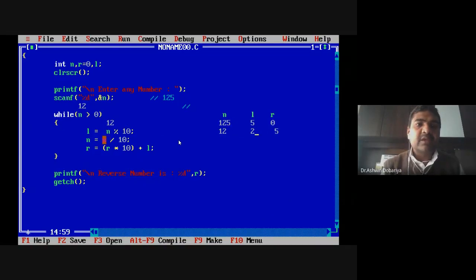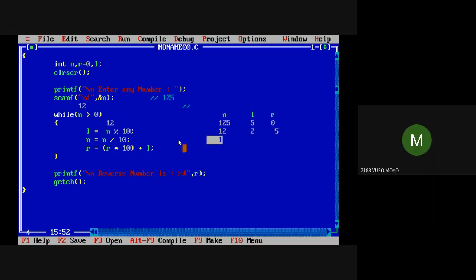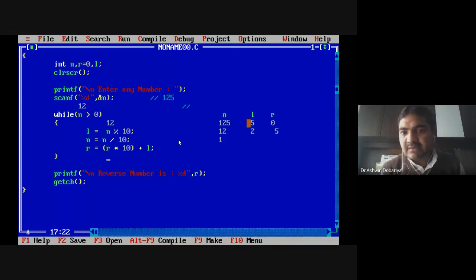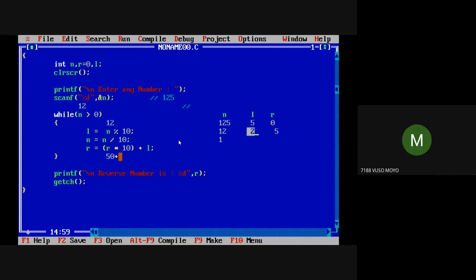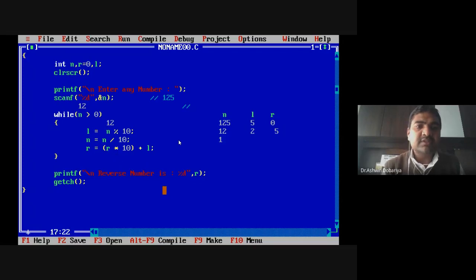Now 12 divided by 10. What is the value? 12 divided by 10 means 1.2. But here both are integers, so it will ignore 0.2. So what is the latest value of n? The latest value of n is 1. Now the latest value of R is 5. 5 multiplied by 10 is 50. 50 plus the value of L, which is 2, gives 52. So 52 is overwritten into R, and the latest value of R is 52.